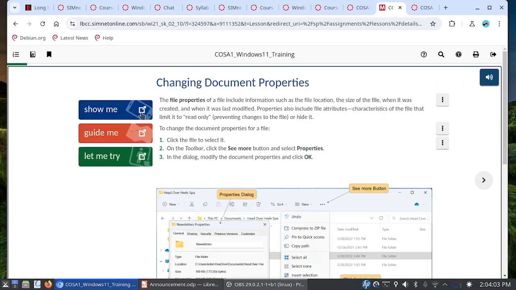Okay, and you'll see that there are 3 items here: show me, guide me, and let me try. And then you have some reading, but you can read all you want. You really learn by doing.